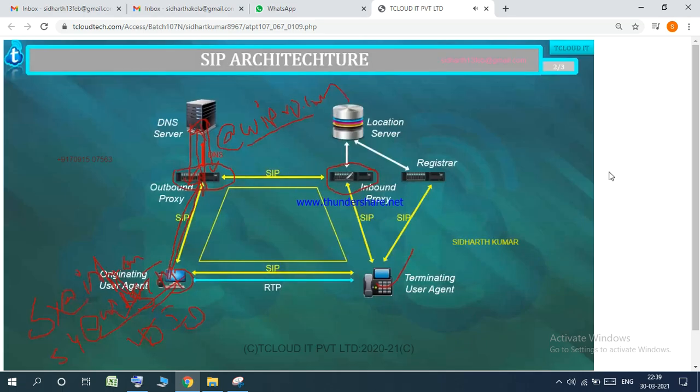So these components will have fixed IP addresses whose information is available with the DNS servers. Once you find out the IP address of the Wipro.com's incoming proxy IP address details, then you will forward the call to this particular system, this particular proxy. This proxy says, okay, I have received a call from so and so person to so and so guy. Now I need to find out what is the IP address with which it is registered. It will be acting like a location server.